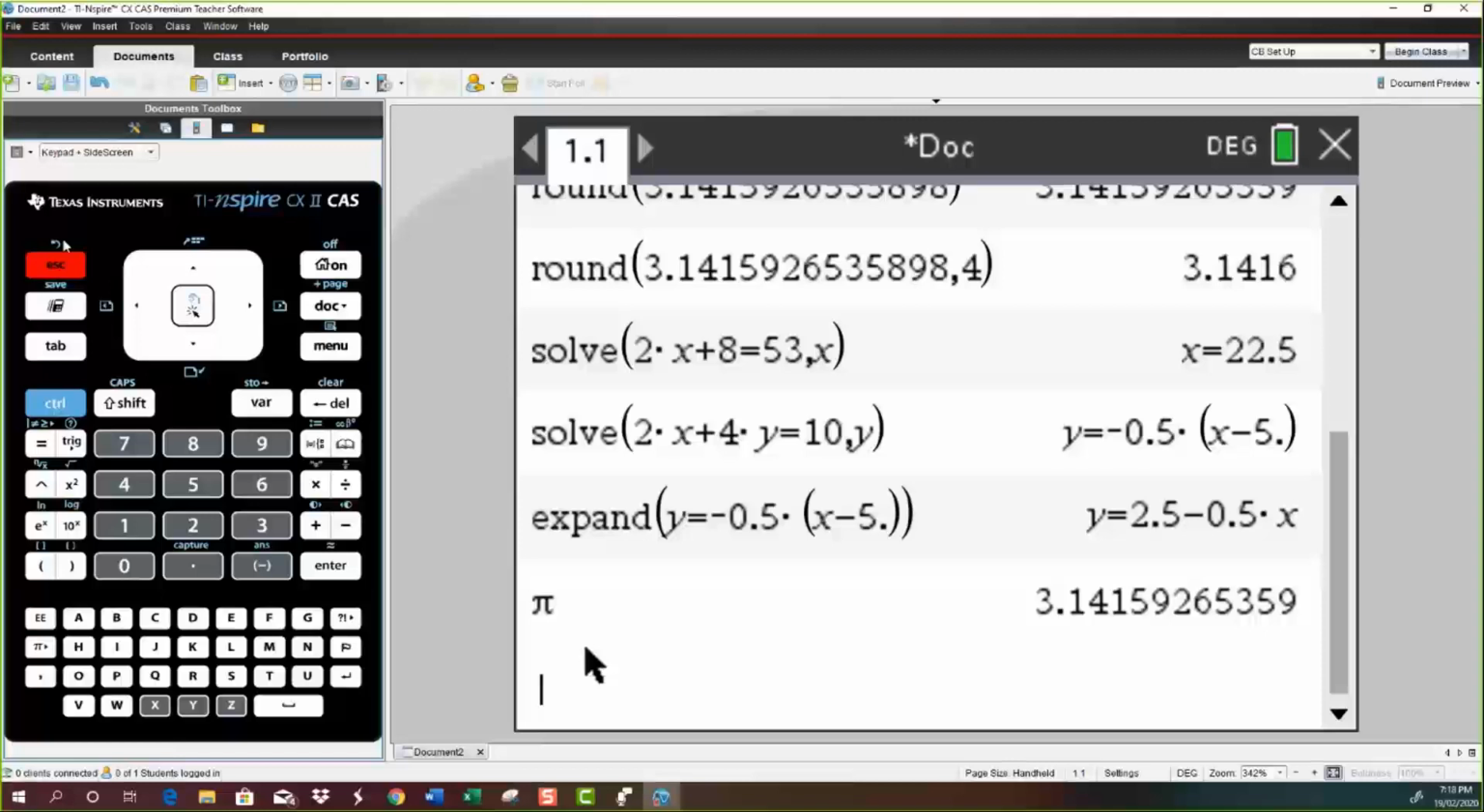Craig, somebody just asked how can you do significant figures like you can do rounding when you use float?